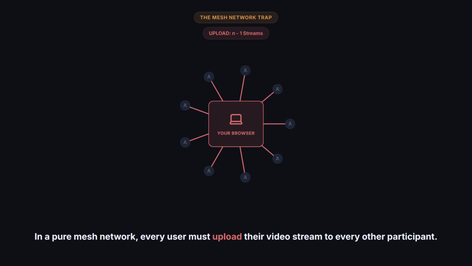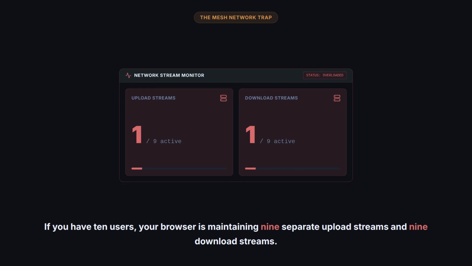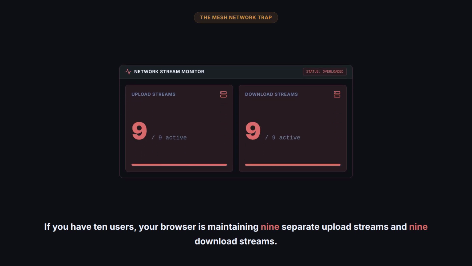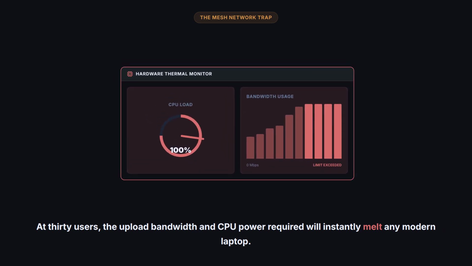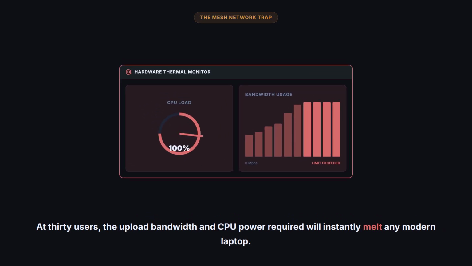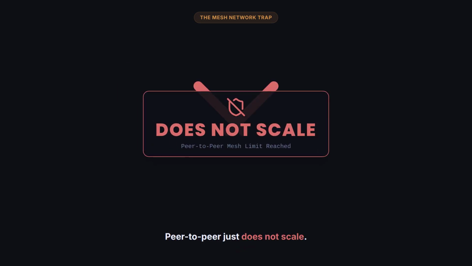In a pure mesh network, every user must upload their video stream to every other participant. If you have 10 users, your browser is maintaining 9 separate upload streams and 9 download streams. At 30 users, the upload bandwidth and CPU power required will instantly melt any modern laptop. Peer-to-peer just does not scale.